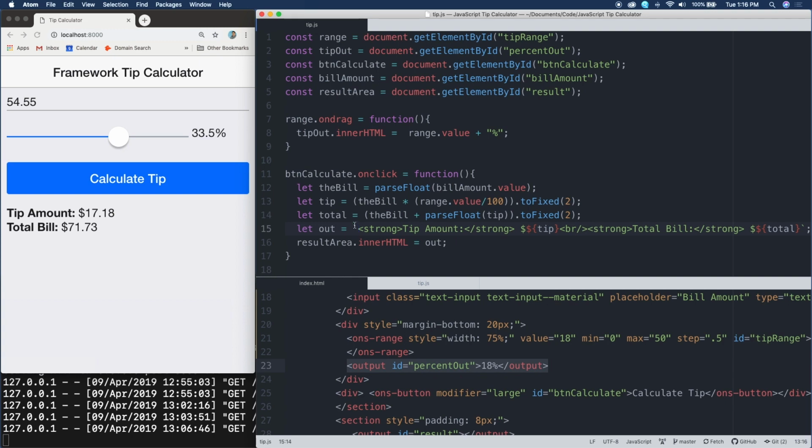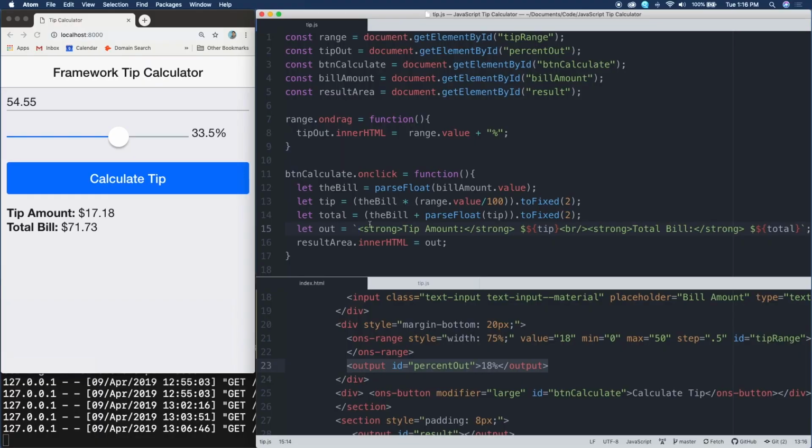So I'm using ES6 string interpolation. If you're not familiar, ES6 is the current version of JavaScript. It's added some heavy-duty methods to strings, including the string interpolation that I'm about to show you. It makes creating long strings much easier. So here our output is going to be strong, so that's bold, tip amount, strong, and then the tip.